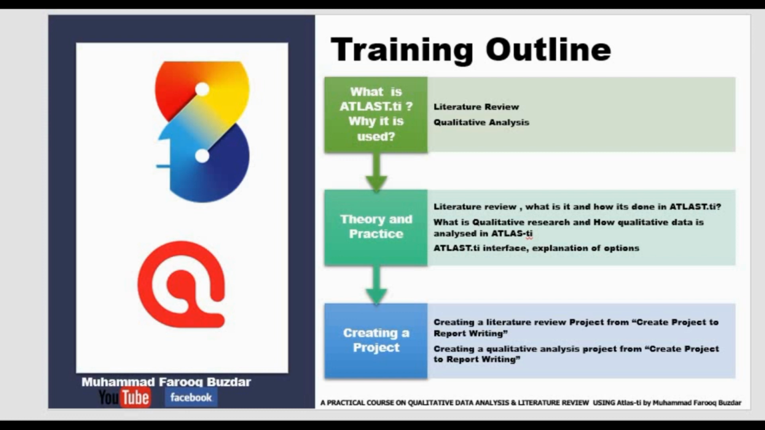So I wanted to define the literature review. Literature review is the process through which a researcher identifies the gap in the literature in its field. He studies the work of previous authors. So this is something how it's done in the ATLAS.ti. I will explain in this training course.